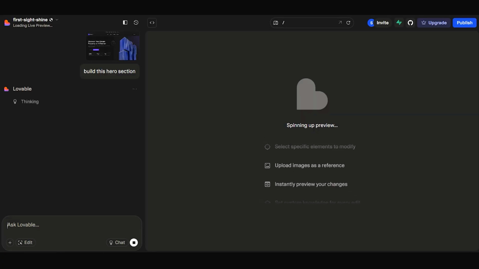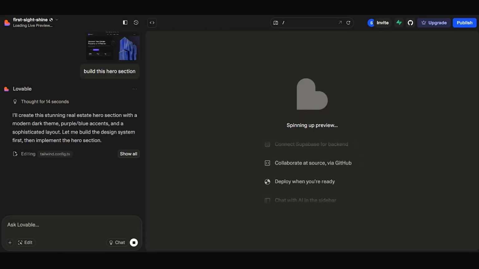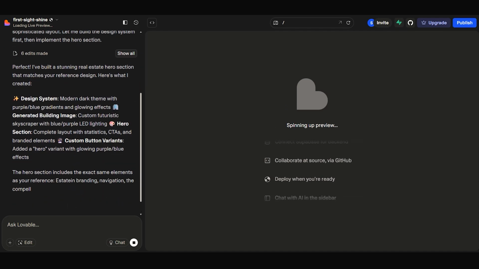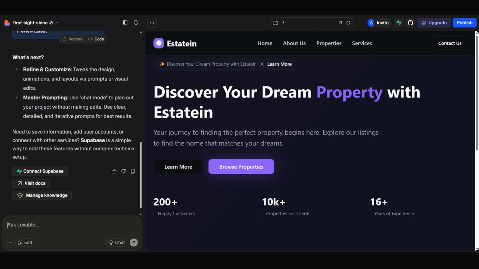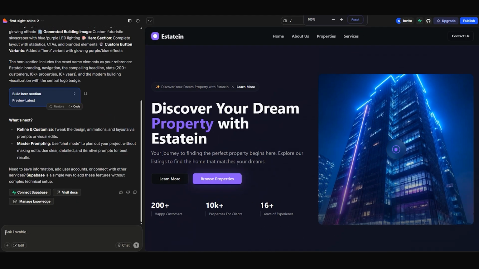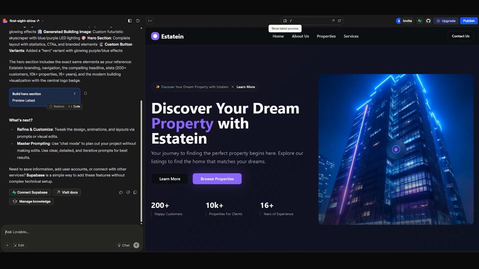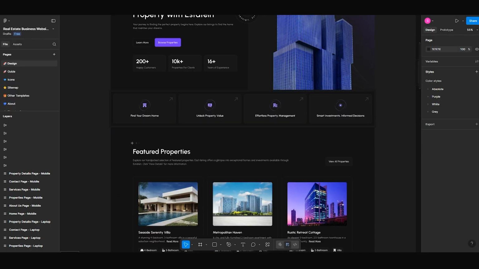First, we will screenshot the hero section from our Figma file, upload it to Lovable and ask it to recreate this section. It takes a moment to process and generate the design. Here is the recreated hero section along with the header. Let's compare it side by side with the original Figma design. It has some similarities, but it doesn't quite match our Figma file yet.